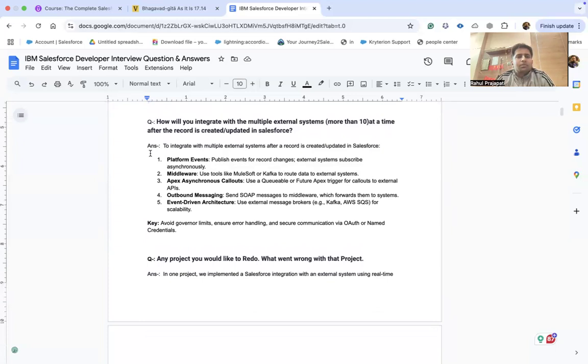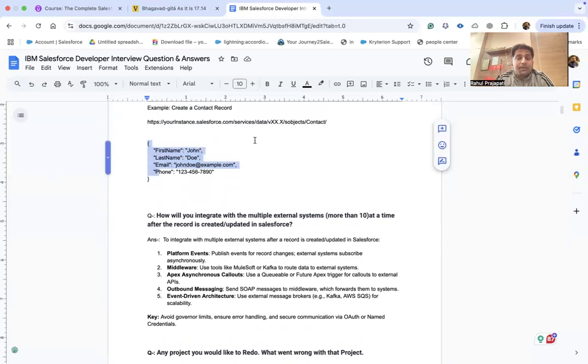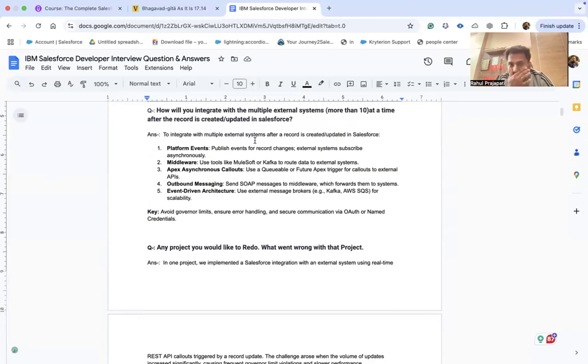Okay, the second question: how will you integrate with multiple external systems, more than 10, at a time after a record is created or updated in Salesforce? Basically, there are a couple of ways you can achieve this: platform events, middleware, Apex asynchronous callouts, outbound messaging, and event-driven architecture.